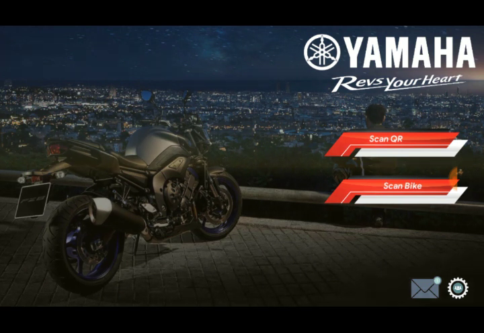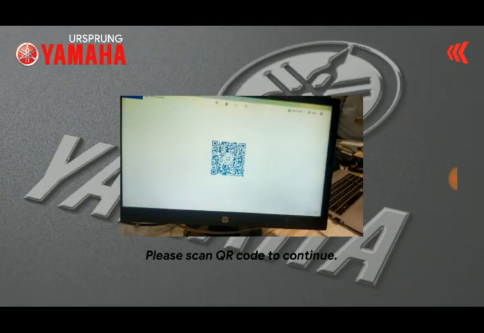And our problem statement is Yamaha e-catalog mobile app, which is totally based on augmented reality, okay? So let's just start the app, okay? First we start from scanning QR code. This is our QR code, and now it's scanned.